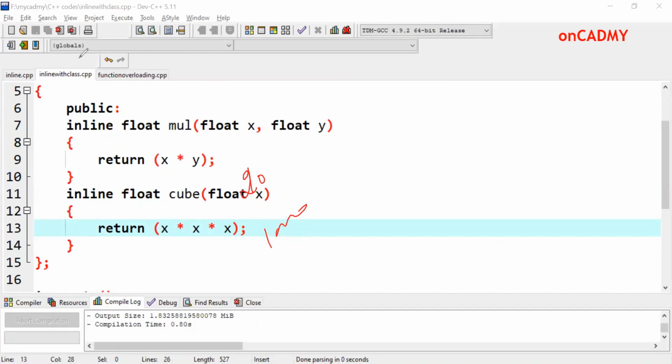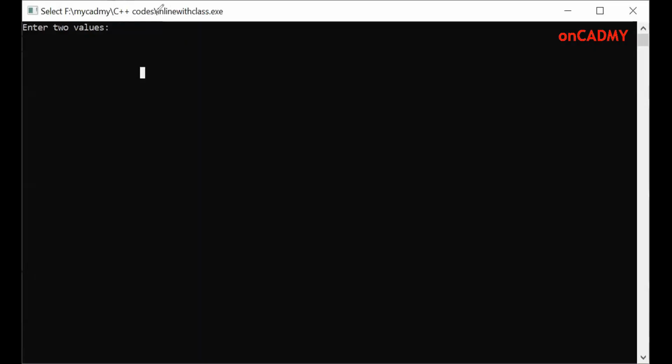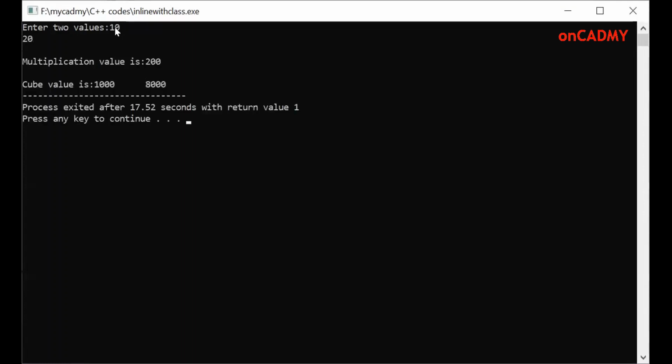So let's see the output. Execute this program, compile and run, enter values. Let me share the output screen with you. 10, 20. So you can see the output. Multiplication value is 200, cube value is 1000 and 8000. Fine. So this is how we can compute multiplication or any kind of computation using inline function and classes.